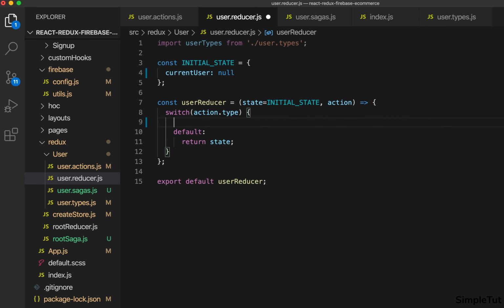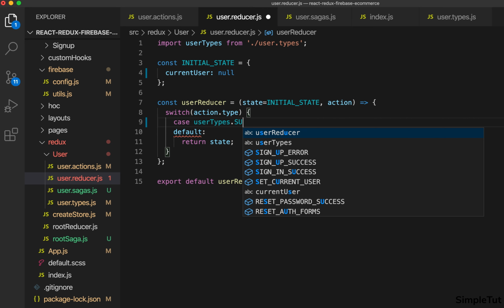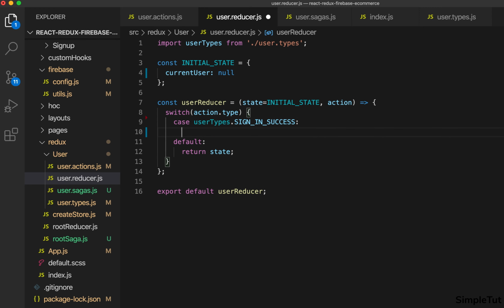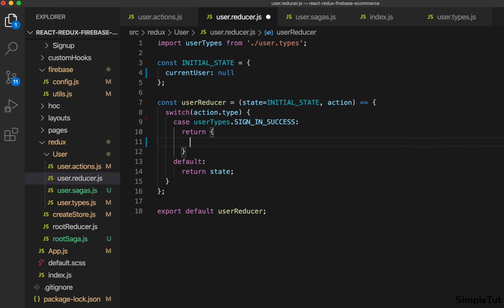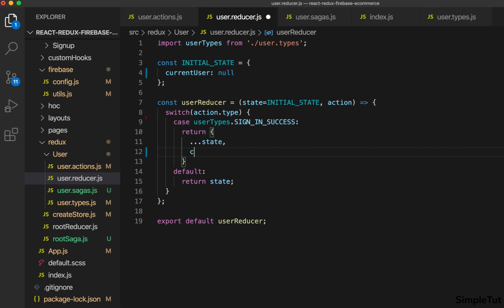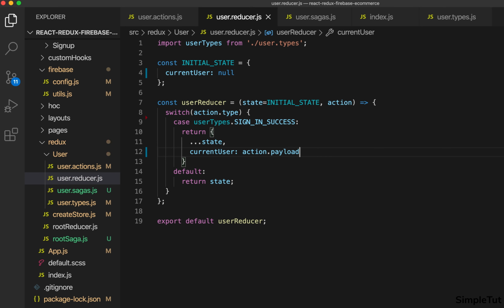case. We want to define a new case, which will be based off of user types dot sign in success, which will return an object with the state, and we're going to set the current user to be the action dot payload. Right? That's all you need to do.